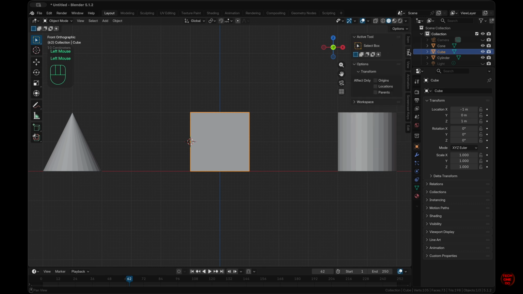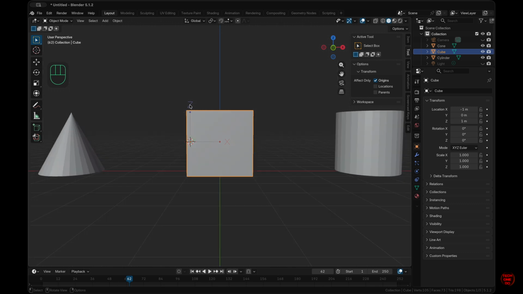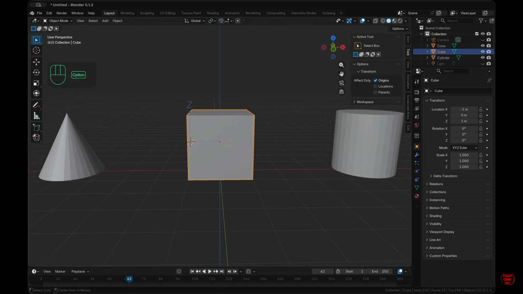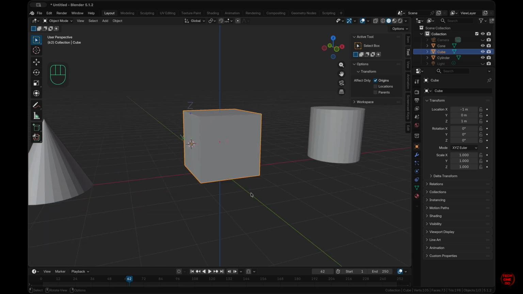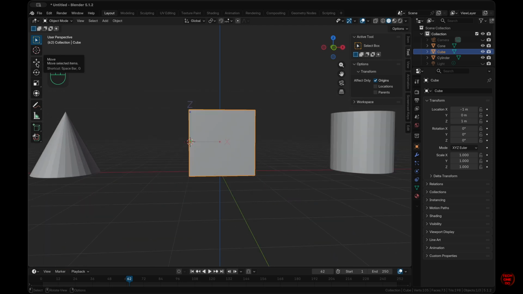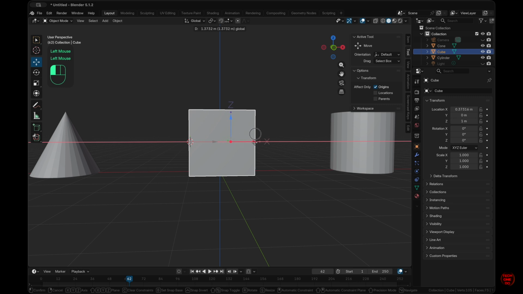Below the Item menu, click on the Tool menu. You can see Options, Transform, Effect Only. Select Origins here. You will notice the axis labels displayed around the origin. Now you can click on Move Tool and move the origin.